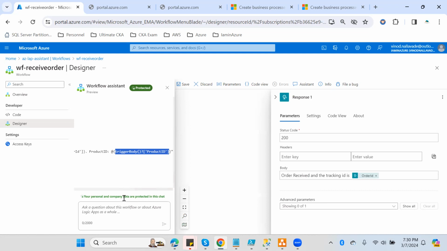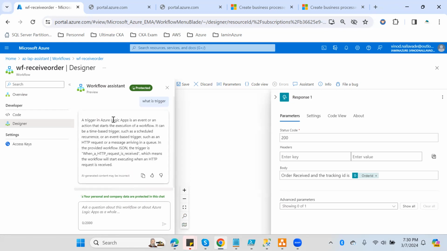If you are not aware how to write the expressions, this is how it is going to help you. So this is something that I want to bring in today's video. You can also ask what is a trigger. It will tell you that a trigger is basically the first step of your Logic App workflow. But with this, there are a couple of limitations as well. As I mentioned, this is AI generated, so at some places you might see some inaccurate responses from the assistant. It is always better to validate it before use.